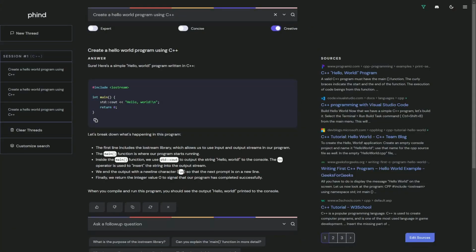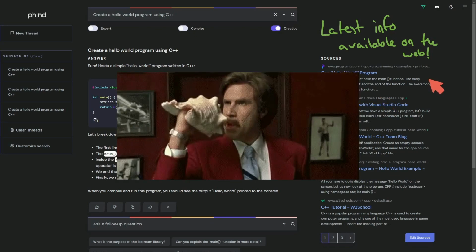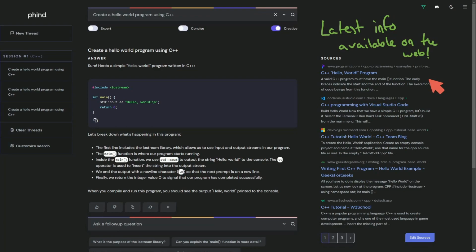But probably the biggest advantage here is going to be the fact that Phind is taught on the latest information available on the web. That means you can get information that's up to date from the data model, and it's constantly building that data model based on what's available on the web. Now, ChatGPT cannot say that, because ChatGPT is currently limited to, I believe, 2021 as its cutoff year for the data model.